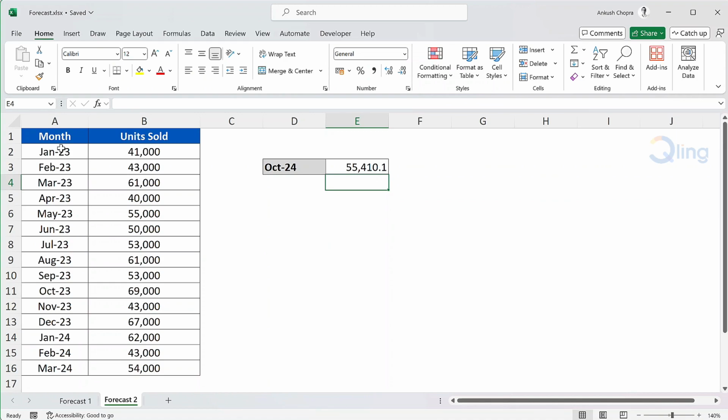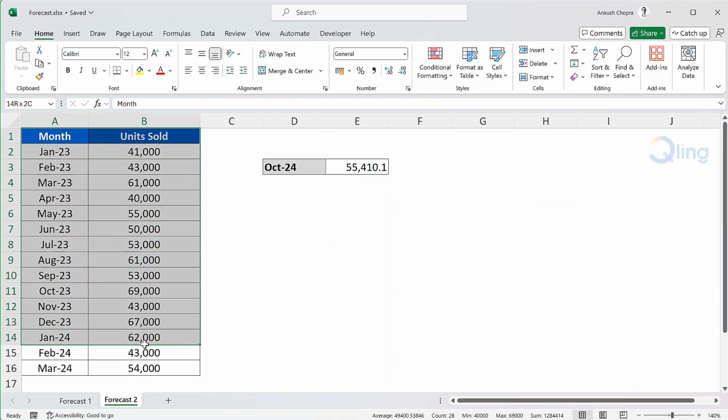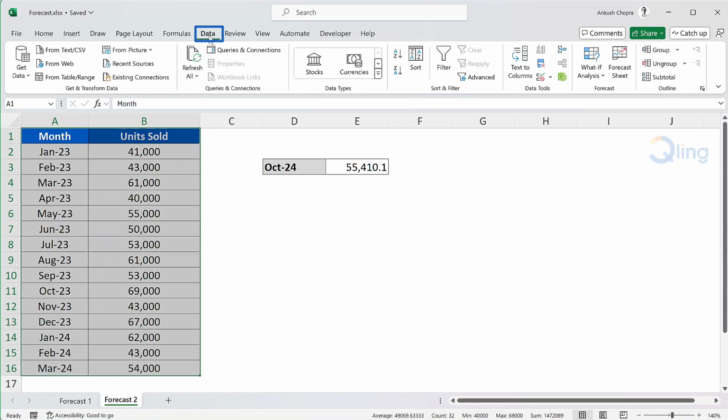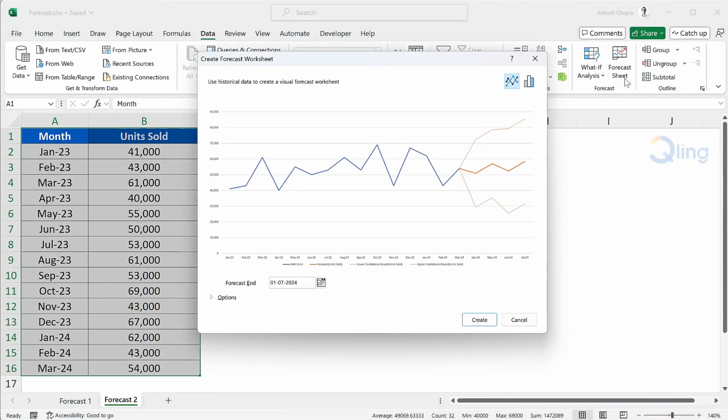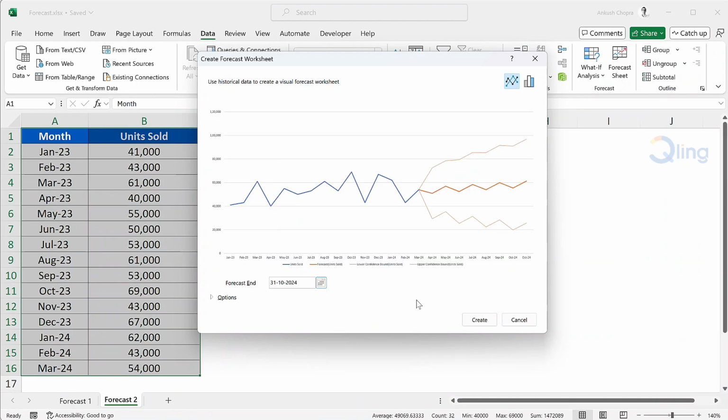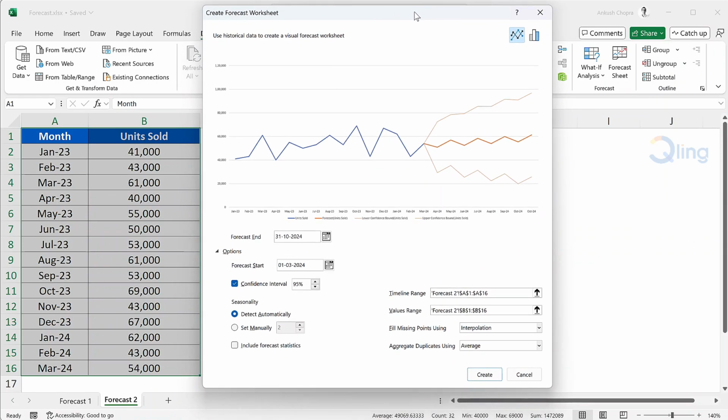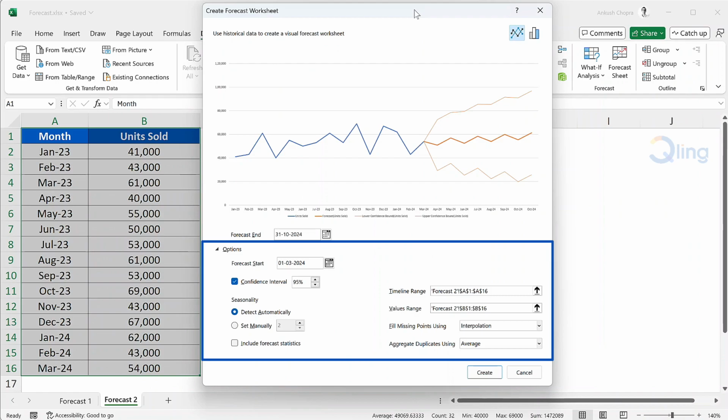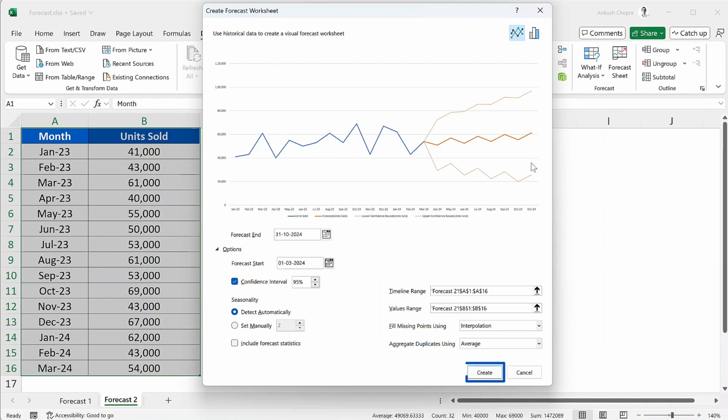Now, in case we want to predict over a range of time, then we can use the forecast chart utility of Excel. Now, this utility is only present in the Windows version of Excel. It's not there in the Mac version at the time of recording this video. I will select the data and go to the Data menu. Click on Forecast Sheet. Select the forecast end date. I can even customize the result based on these optional settings. And when satisfied, click Create.